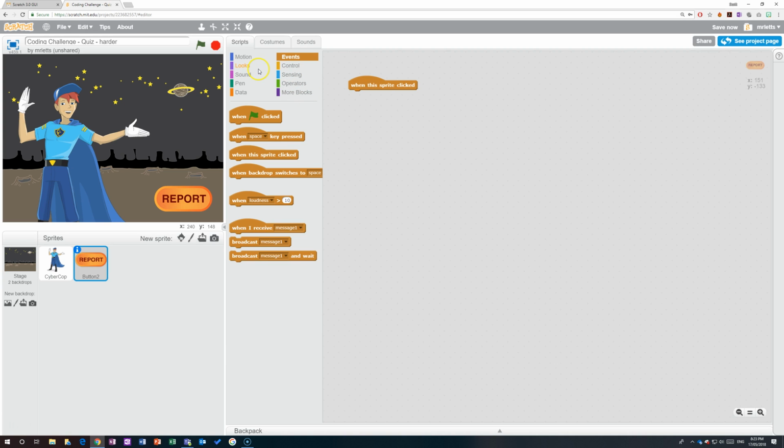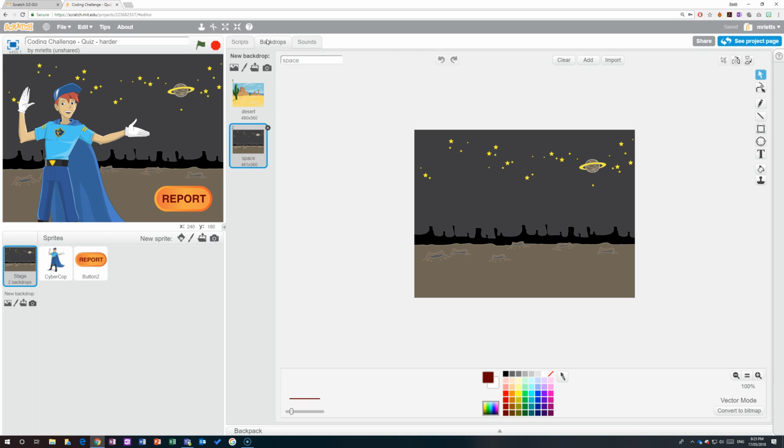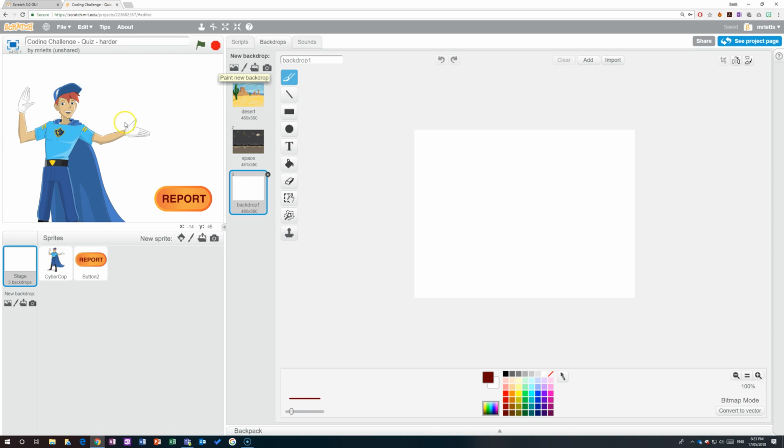Let's make it so that when we click on this button, we're going to change the backdrop. Instead of space, I'm going to create my own backdrop. So I've clicked on stage and backdrops, and now it says here that I can paint a new backdrop. That's cool. It's white, and I'll paint with the text tool and really quickly just write "report received," right?